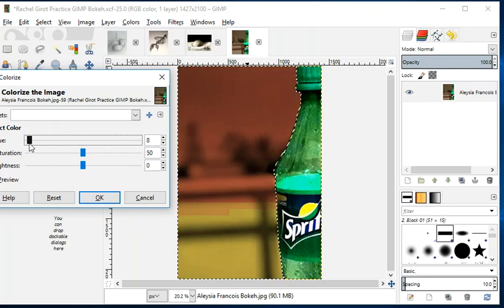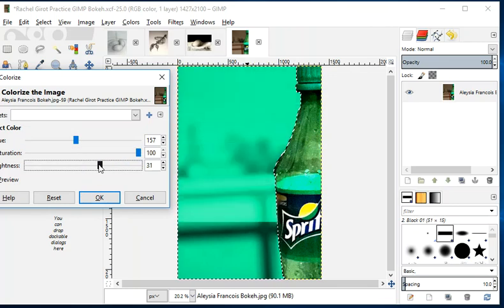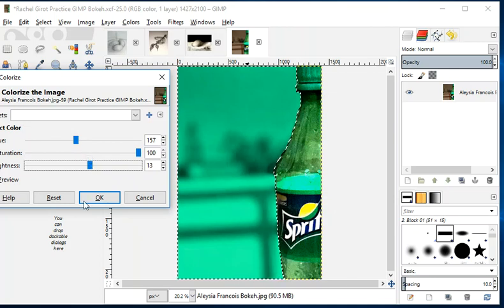So this is where it gets fun, when you start to edit things, because you get to go really deep inside your headspace and play around and decide what you like. So saturation is increasing the intensity of that color. Oh, I like that. Lightness. Oh, look at that. I'm getting that color. Yeah, that's sweet. I'm gonna click OK.